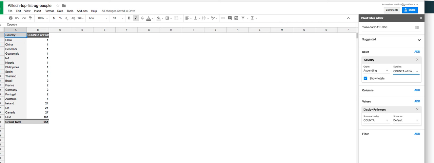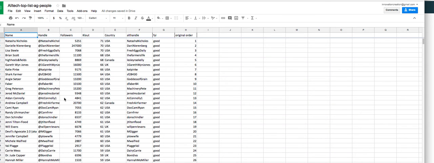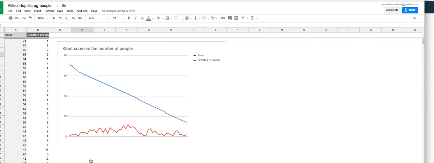So that's one thing. The other thing from the base data is I was curious about what's the clout score by number of people. So what's this distribution of clout score? So I created another pivot table right here, and it's just the clout score. And it goes from, I think, 0 to 100 or 1 to 100. So these are all the clout scores of everybody on the left, and then the number of people in the people list that correspond to that clout score. So there was one at 71 clout score, and there were two at 70, etc.